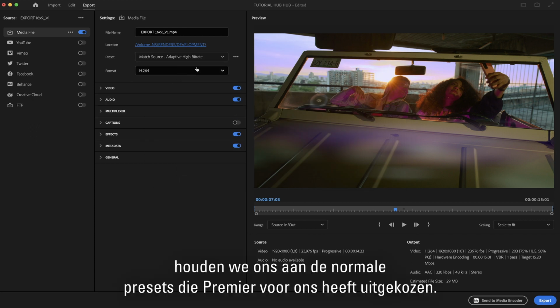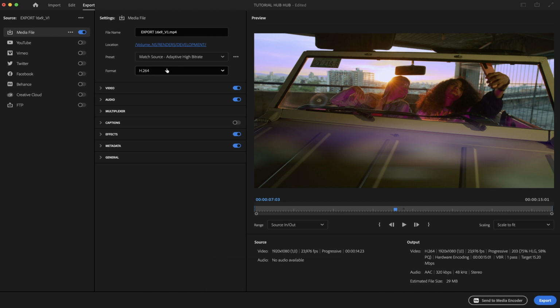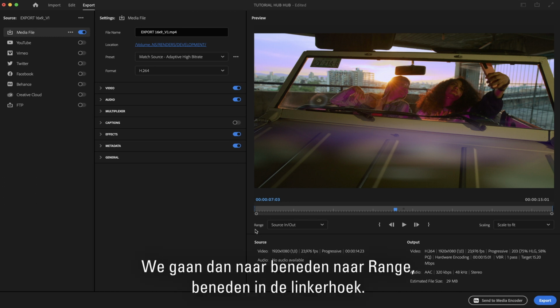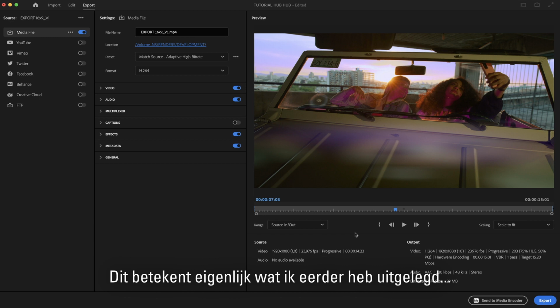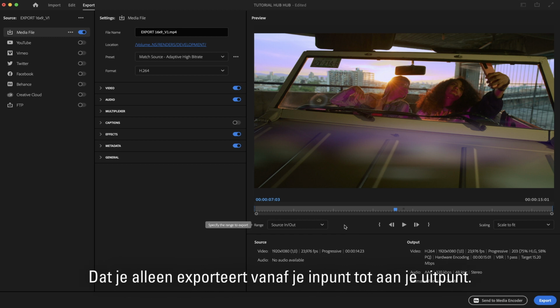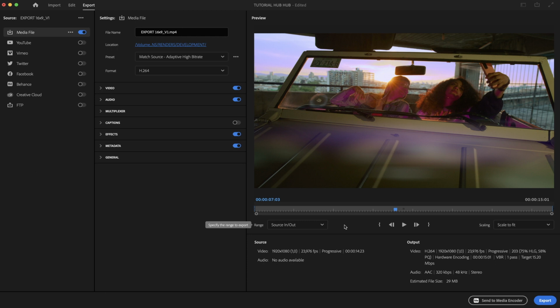In this example, we're just going to stick to the normal preset that Premiere has picked for us, the normal format. We're then going to go down to Range, down in the bottom left corner. And from this section, we want to pick Source In to Source Out. This basically means what I explained before, that you're only going to export from your in point to your out point and nothing more. And then what we do is we click export.